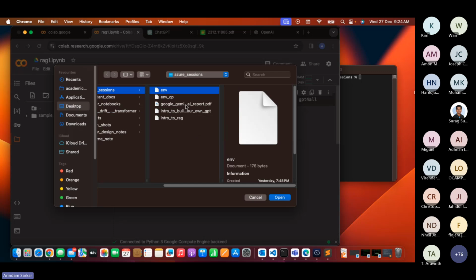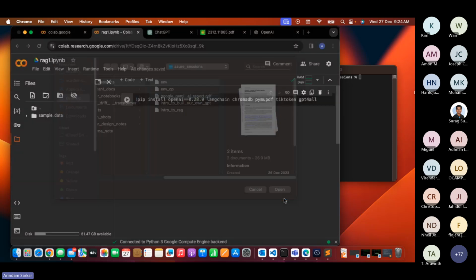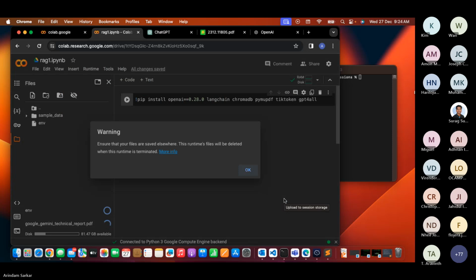We are also going to upload this, if you have seen it, the Google Gemini paper, which ChatGPT was not able to answer. I'm just going to show you the same example, how we can work it out. I have given you a very rough idea, and now we are going to concretize that idea. Let me just maximize my screen.